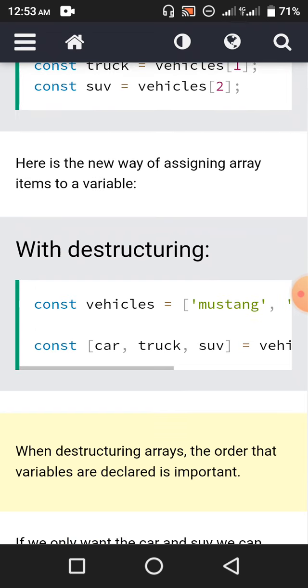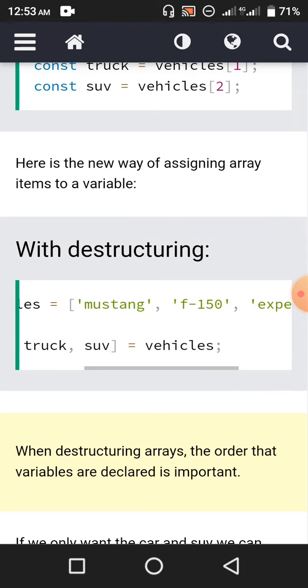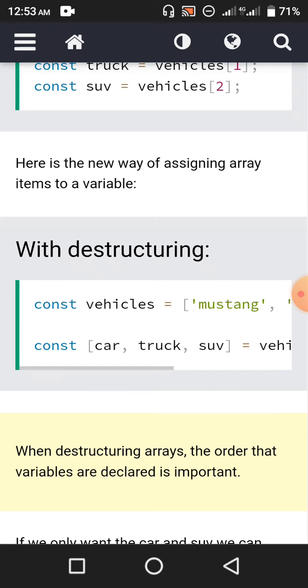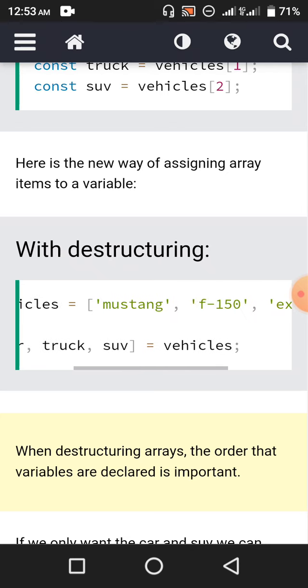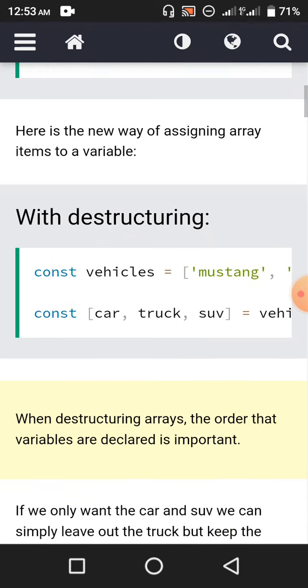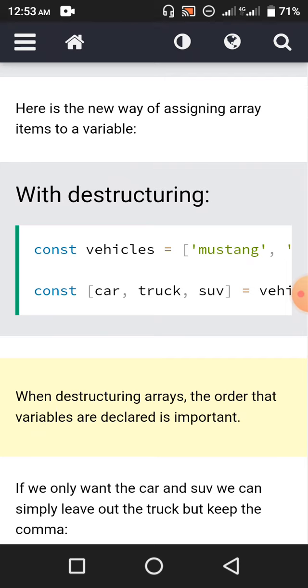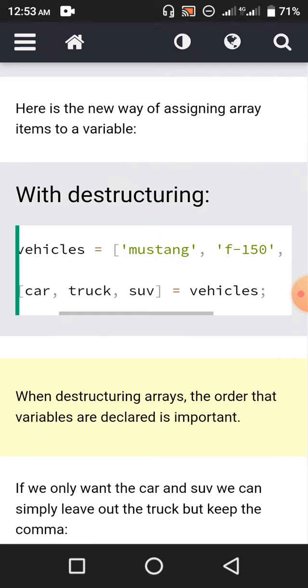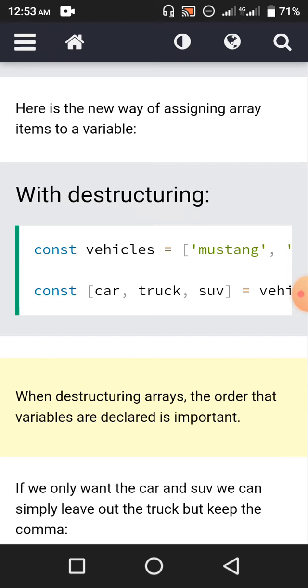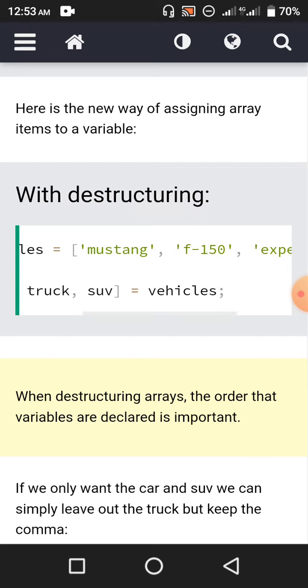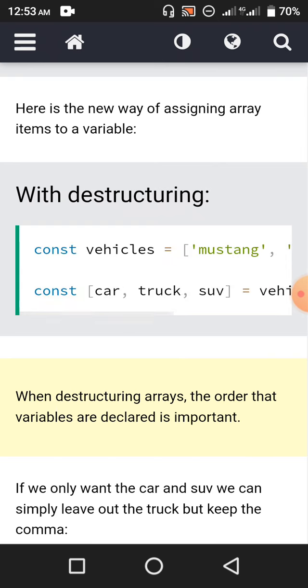With destructuring, const vehicles equals Mustang, F150, Expedition inside square brackets. So that's a list. That's an array. Since it is JavaScript and React.js, we have to consider this an array. And const car, truck, sub is another array. So equals vehicles. So now car will be Mustang, truck will be F150, and sub will be Expedition.